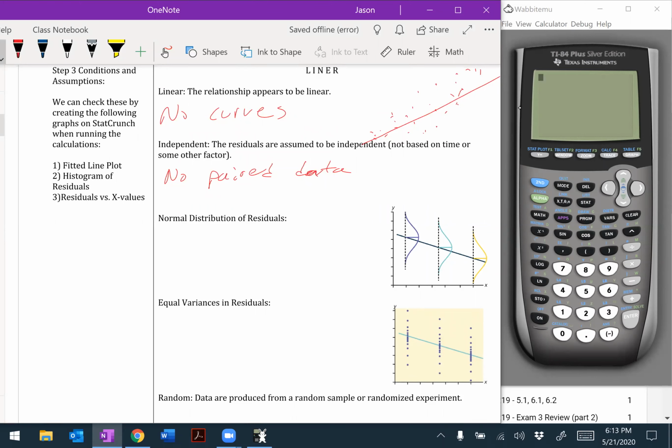Okay, normal distribution for the residuals. We want it to be unimodal. So remember, the residuals are the differences between the line and the observed, the difference between the expected and the observed. Well, if I calculated all those residuals out, I should get a normal distribution, unimodal and symmetric.